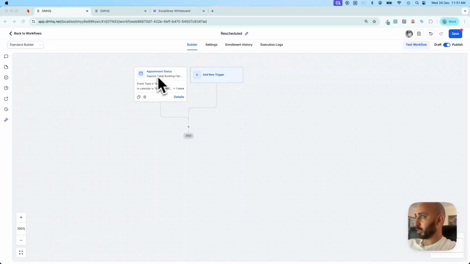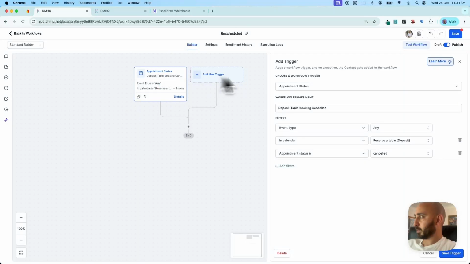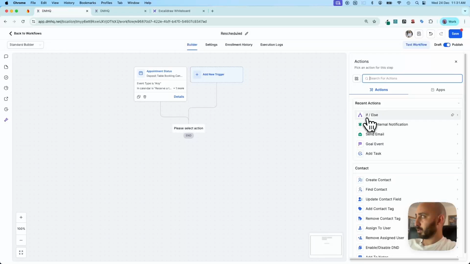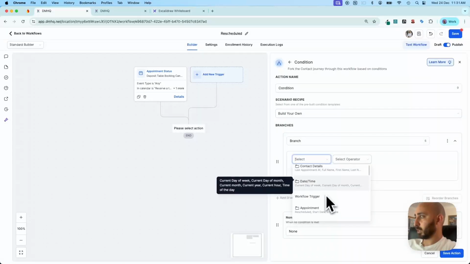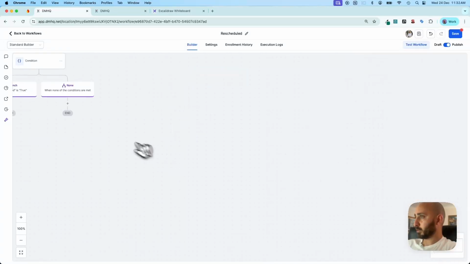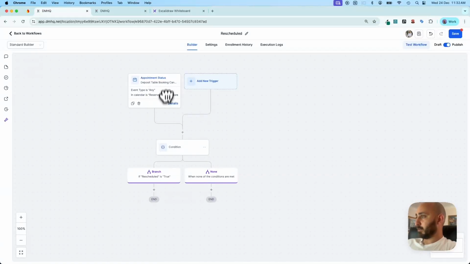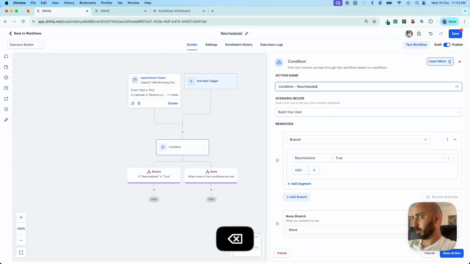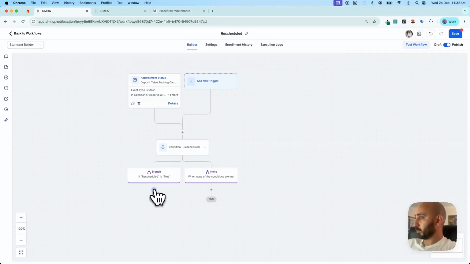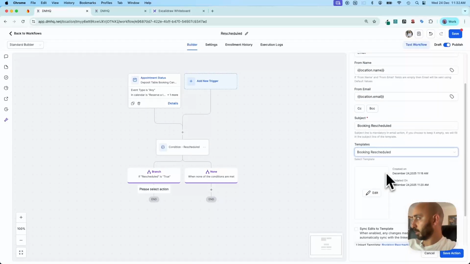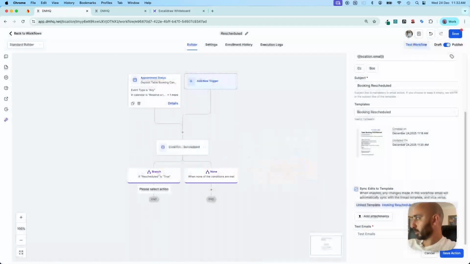Okay, now for the rescheduled workflow, it's a bit of a tricky one because you've actually got to create a condition. So we're going to add an if-else condition, and we're going to say appointment is rescheduled. It's true, and that's going to create a branch for us. I'm going to name this condition rescheduled. Cool. And rescheduled is true, I'm going to send an email, and it's going to be our rescheduled template. I do want to sync the edits and hit save.